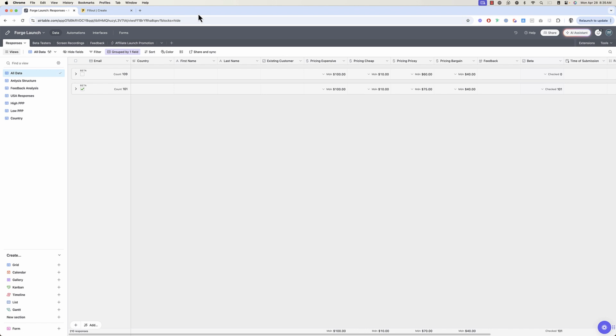So we're going to start off over here in Airtable. I use Airtable for a lot of my company management needs. So the first thing I did was last year, I wanted to check in with my customers about what they thought would be fair pricing for this Logo Package Forge concept.